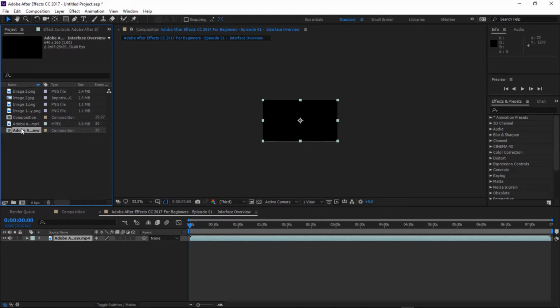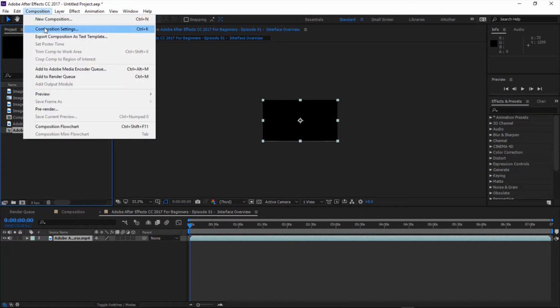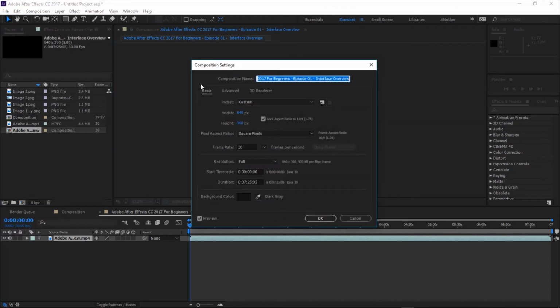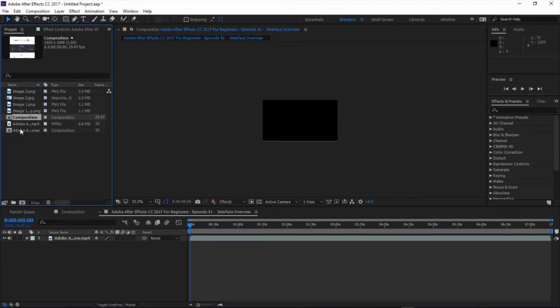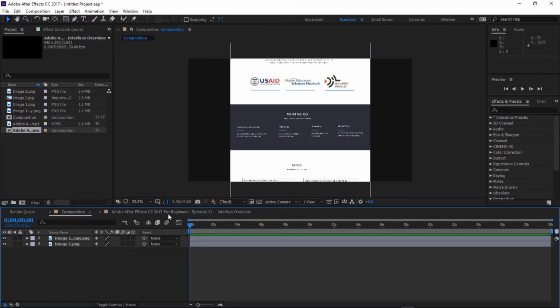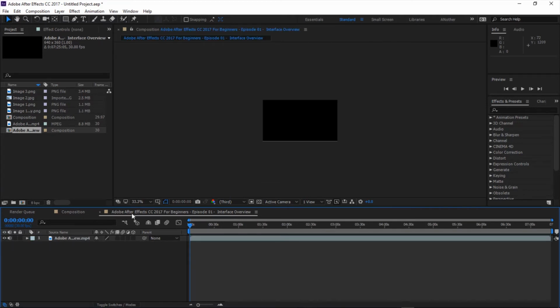If we want to see the settings of our composition, we go to composition settings, or Control K, and it will show us. You see, it's the same name, the same dimensions, and the same duration, 7 minutes 25 seconds and frames, as you can see. So here it has created another composition. Now we have two compositions, and in our timeline they are showing different compositions.